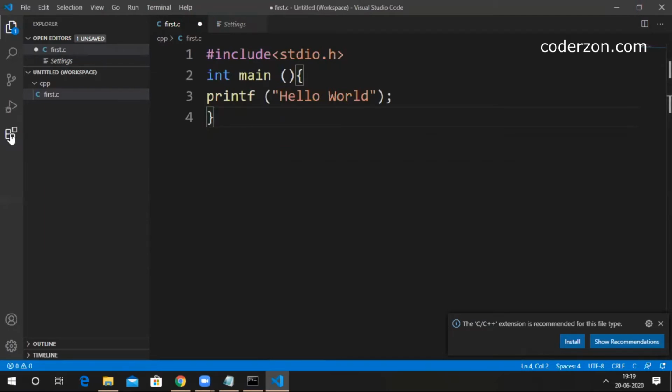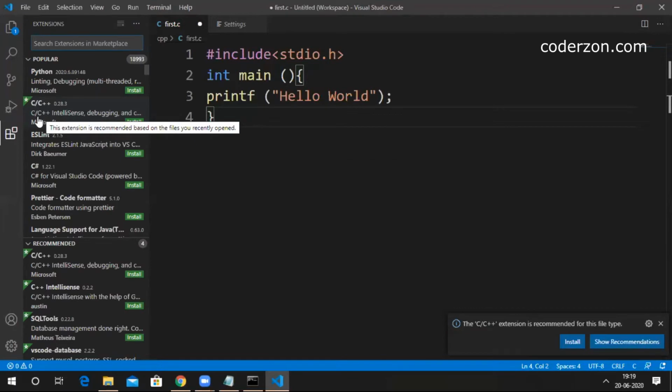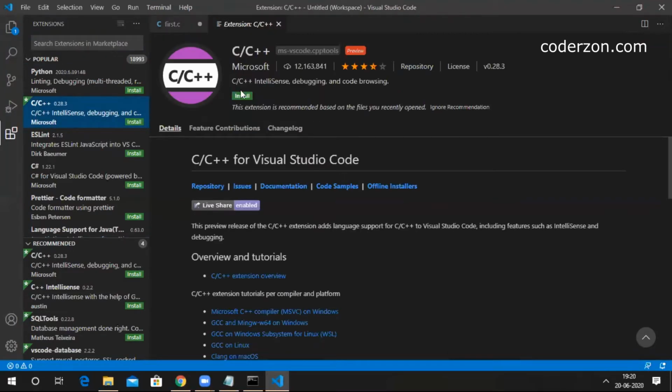Click on here. Here we can see an extension for C, C++ from Microsoft. We have to install that extension. Click on install. Here we can see it is getting installed. It is downloading. Once after installation, here we can see it is installed.